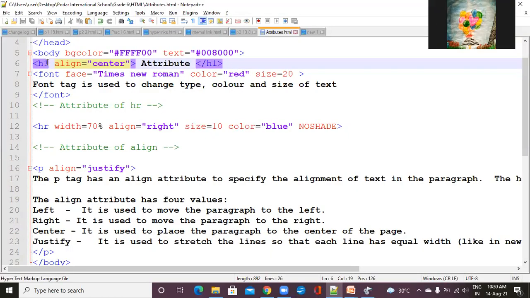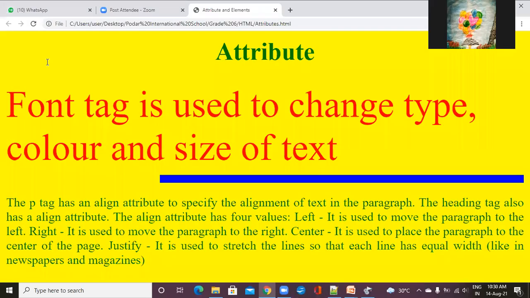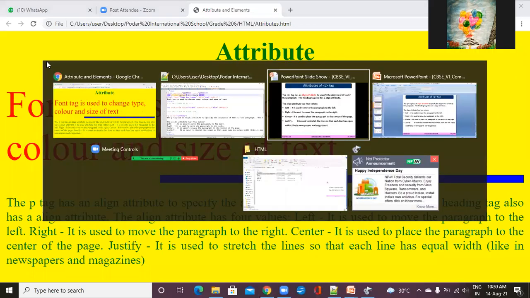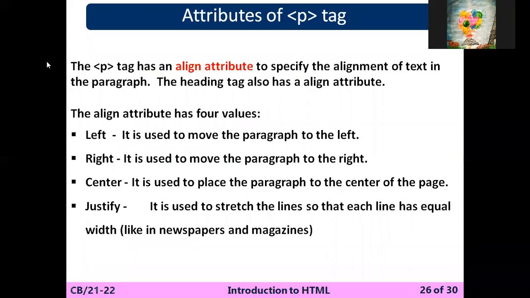Okay, here we learned the attributes and the elements. Now we are going to learn the next topic, that is the most important topic, and that is used very much in the web pages. Whenever you create your web page, that time this topic will be used. Sometimes whenever you open web pages, they are properly arranged in a sequence.